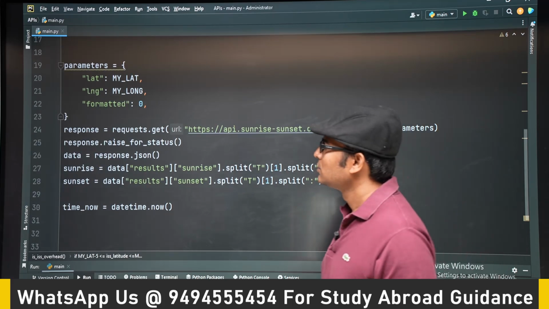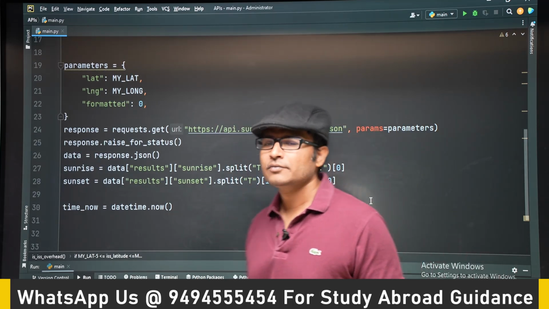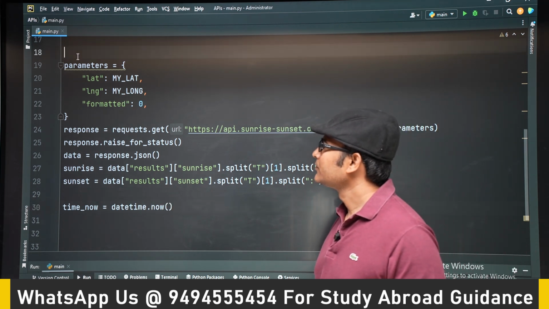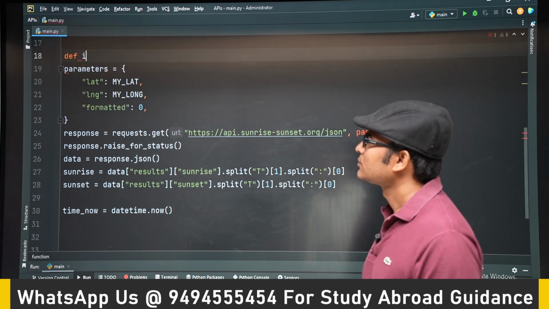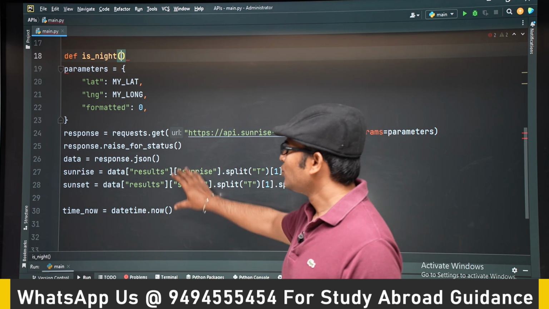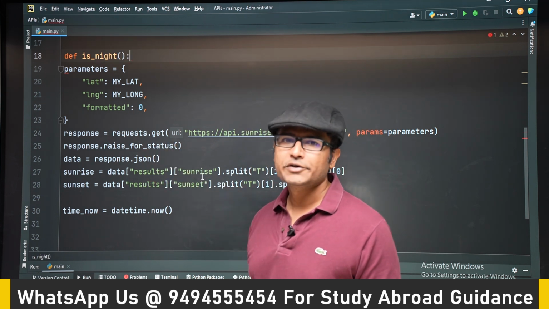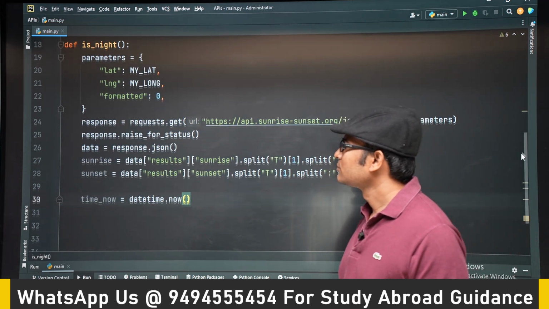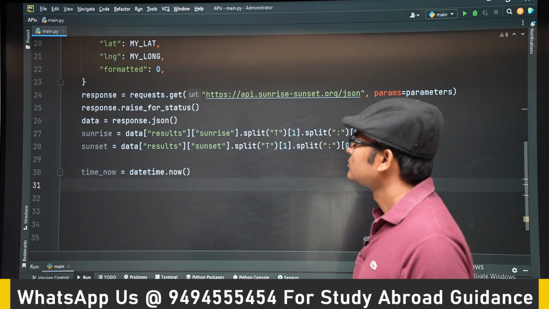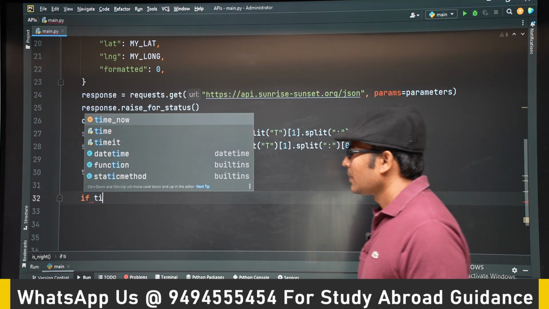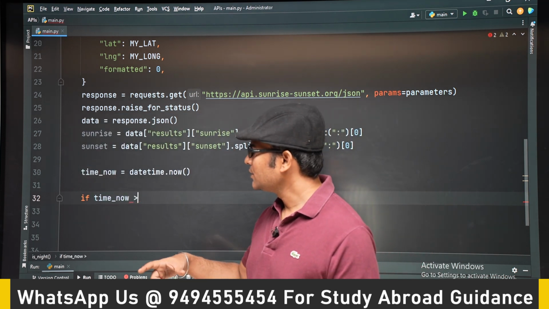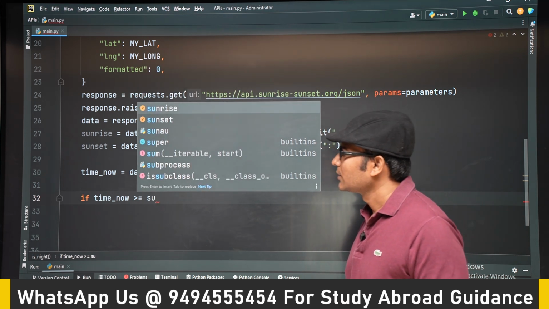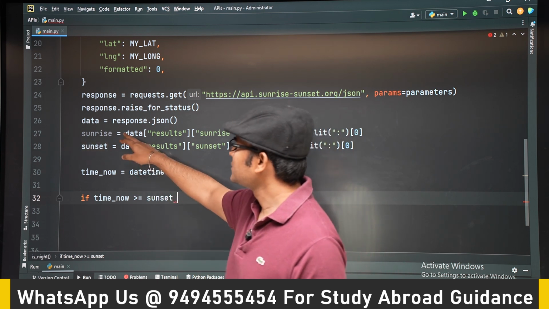Now we will go to finding out whether it is night time. We will use a function called isNight, and we will put the entire code that we have written earlier in that function. And then we will check if it is night time by comparing the time now with the sunrise and sunset hours.